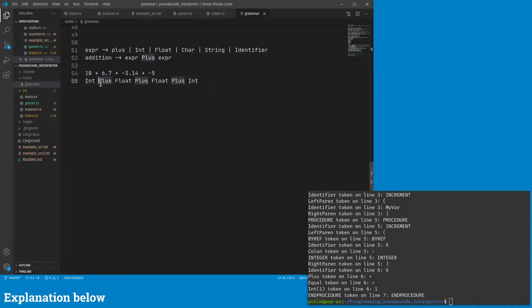Okay. Then we have plus. So we go in here, check all of these. None of them is plus, and none of them is the plus token. So then we go into this production here. This is recursion, but you can use these sentences within each other, right? So you go into here, your expression, and then plus, and then expression.